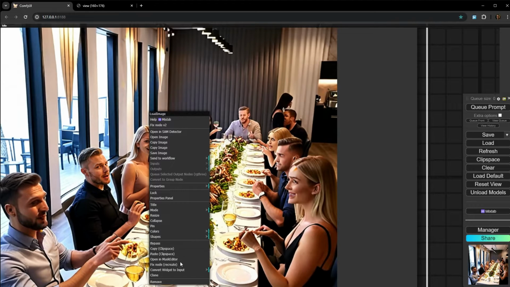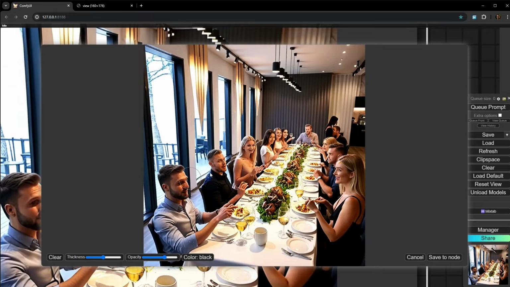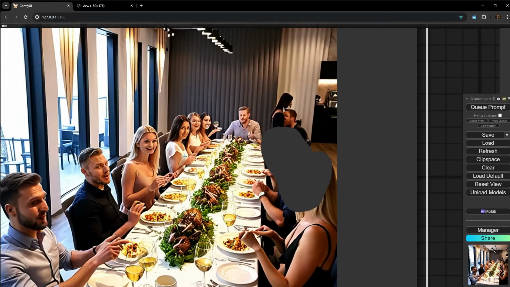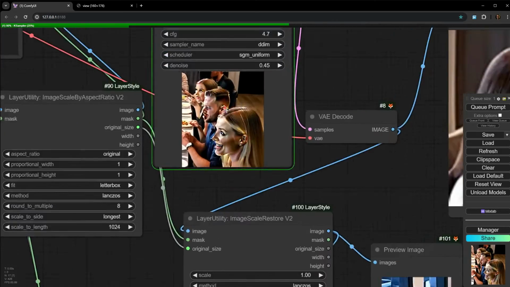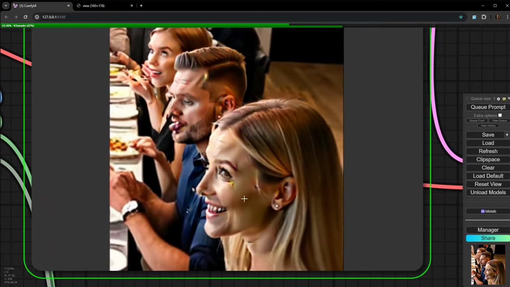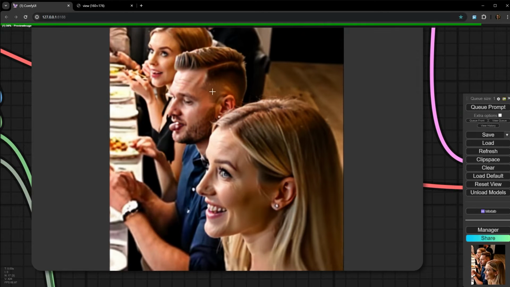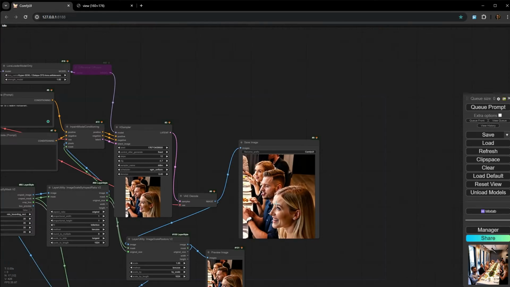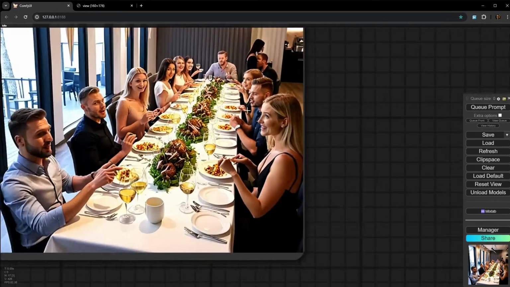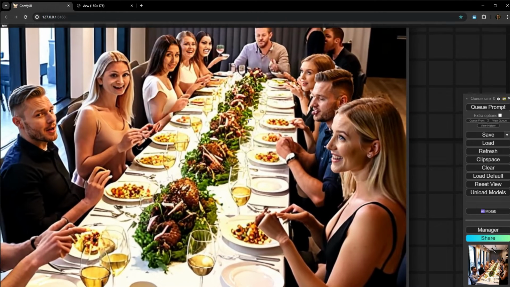Open in mask editor, and for example, let me select these three faces together. Maybe it can work. Save to image, and this time queue prompt, so it will do all the things. Okay, they are a little better. And this is the final image.